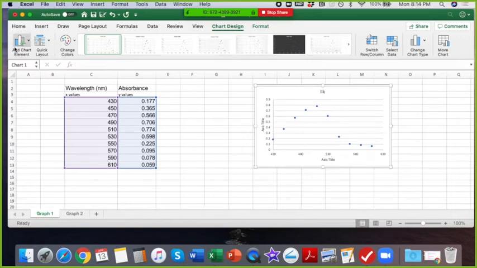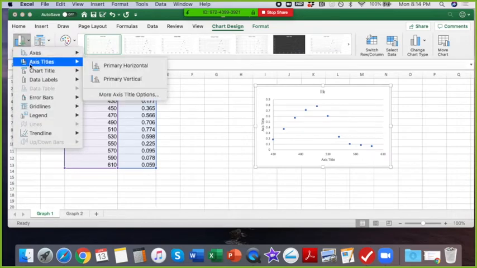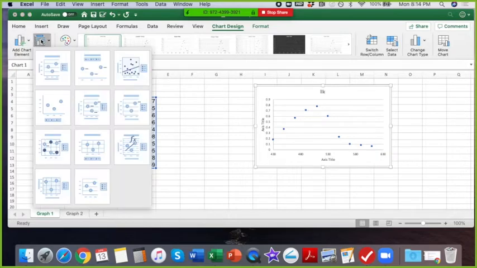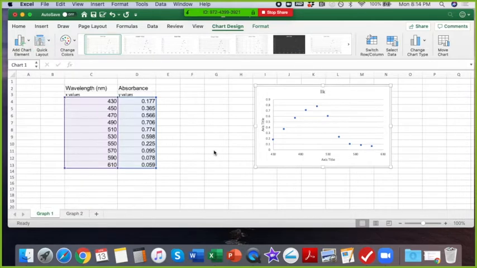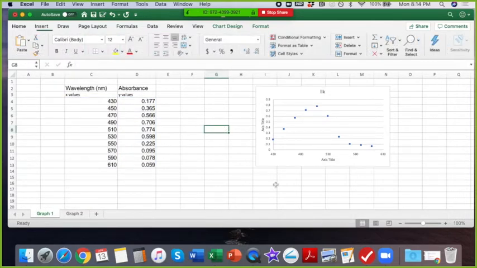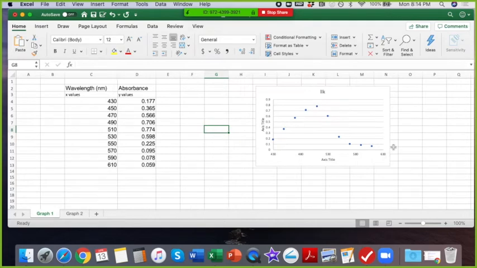So it's up to you. Either add chart element and then axis titles, or quick layout, and I usually use this one because it's got a title on the top and on both axes. All right, so you're going to do something like so for your first graph. Again, make sure you title the graph so I know what I'm looking at, not just graph number 1. And you title the y-axis and the x-axis. So any questions on how to make that first graph?